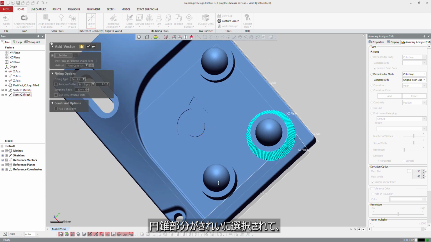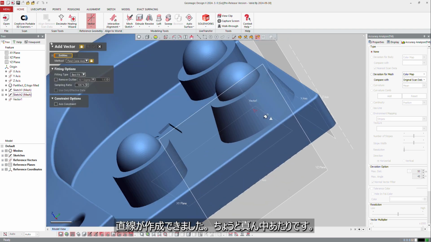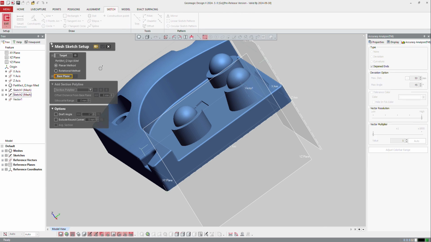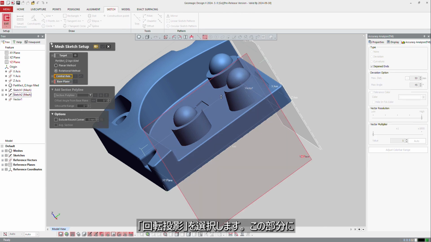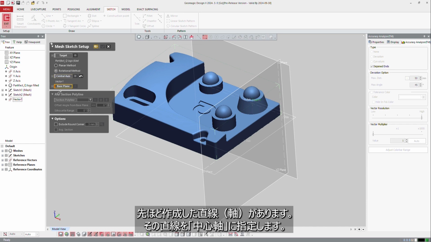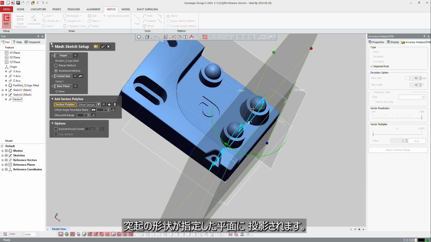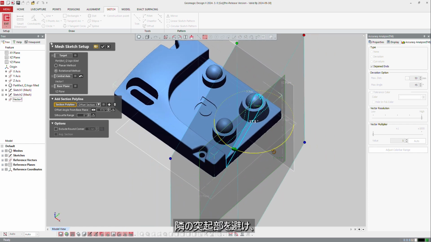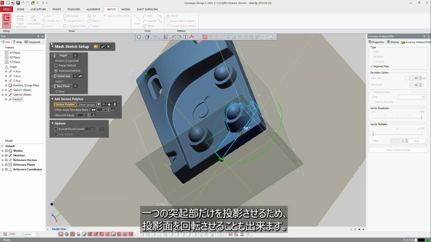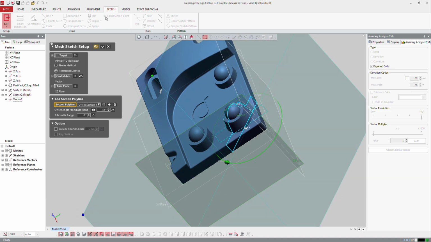Okay, points are well defined, and I got my vector just in the middle there. So I can now make a mesh sketch here using a rotational method, because I don't have a plane exactly at the right position, but I got an axis. So I will select my axis, then I will select my plane. The plane is projected automatically to the cone, and maybe I want to turn it just to avoid that cone or that revolution along. I can turn by any degree here, and OK.